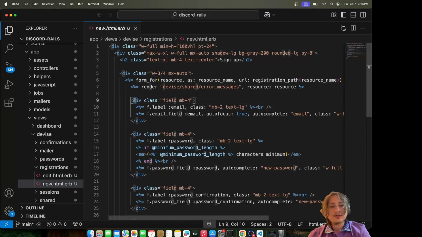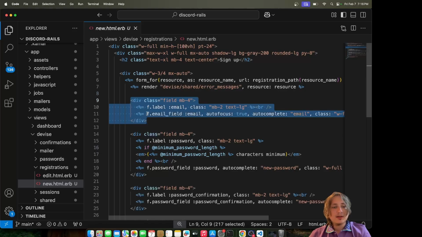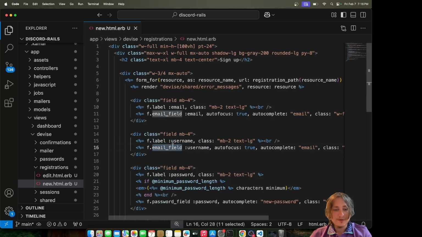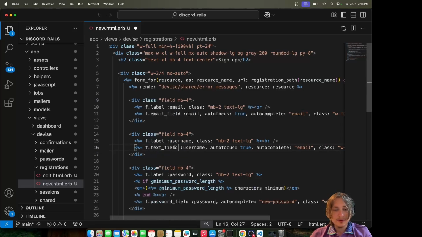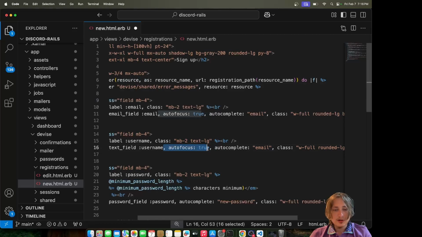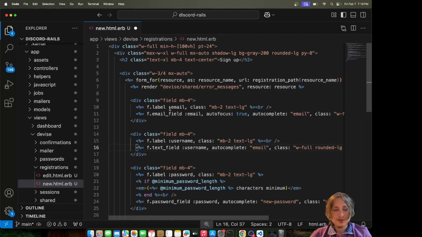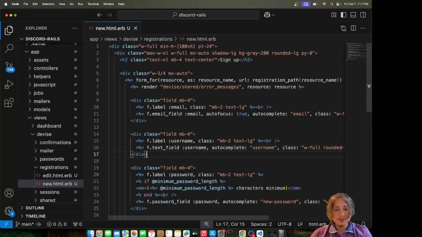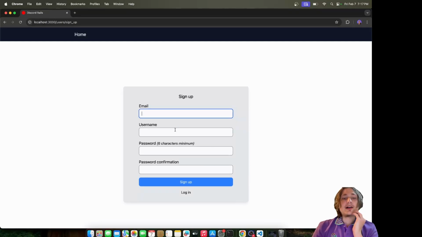And right underneath email, I'm actually just going to copy this field to make it a little bit easier. And I'm gonna change it from email to username. And then for the field, it's just gonna be a text field. And we don't need autofocus because autofocus is usually just for the first item, to tell the browser which field to snap onto when it's loading the page. We're also going to change autocomplete to username, and that's really all we have to do. We can reload, and now you'll see that we have the username field on our form.